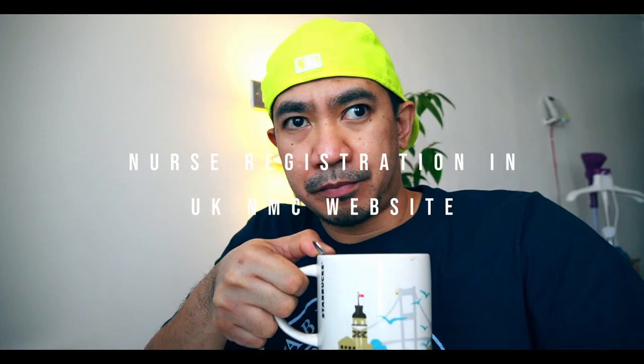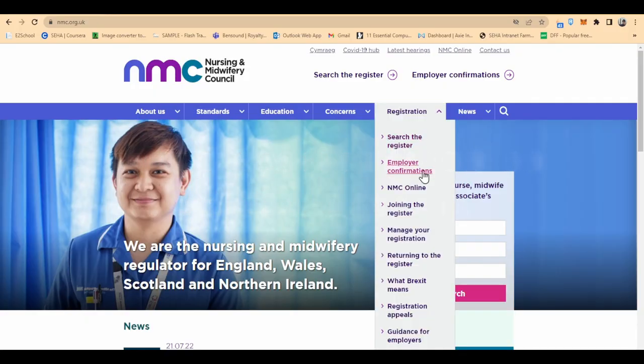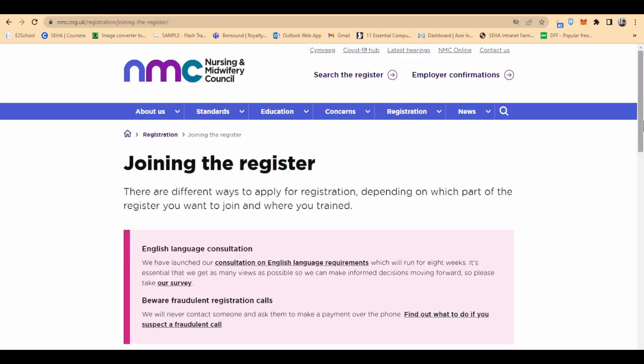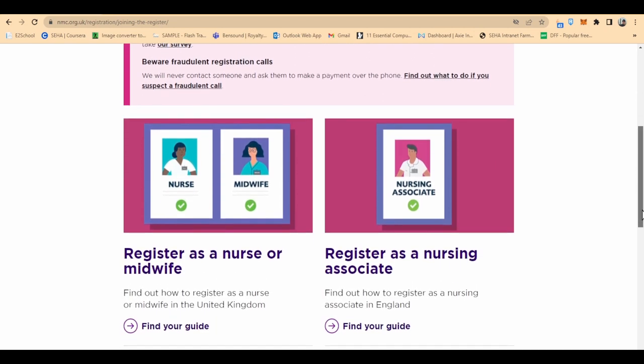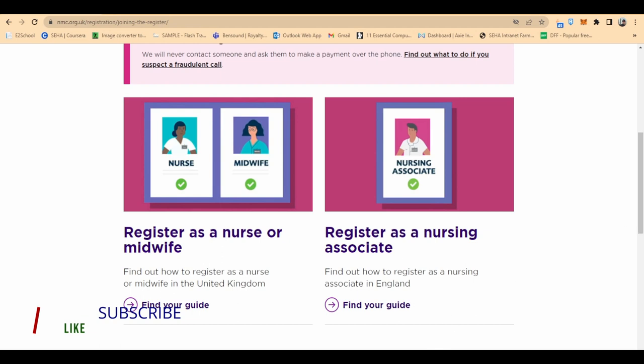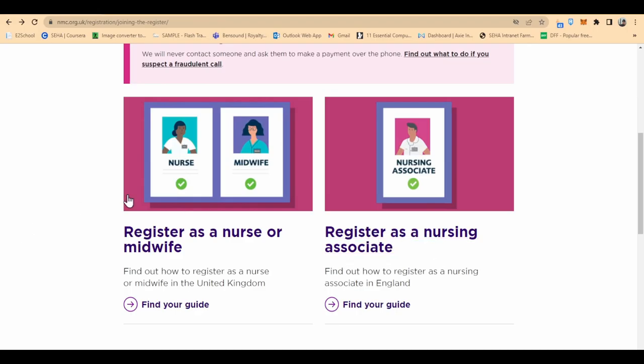Let's register. All right, let's go to registration. Here, join the register. And they have this English language consultation. I think they want to revise their requirement for registration for nurses. So this is for nurses and midwives.